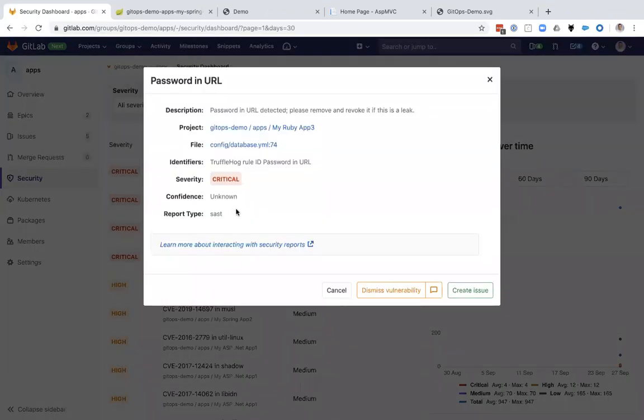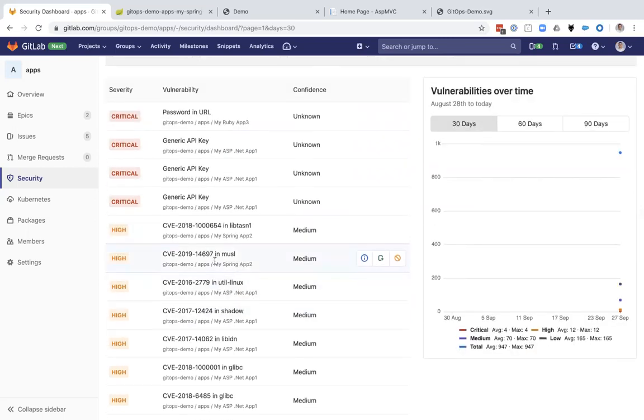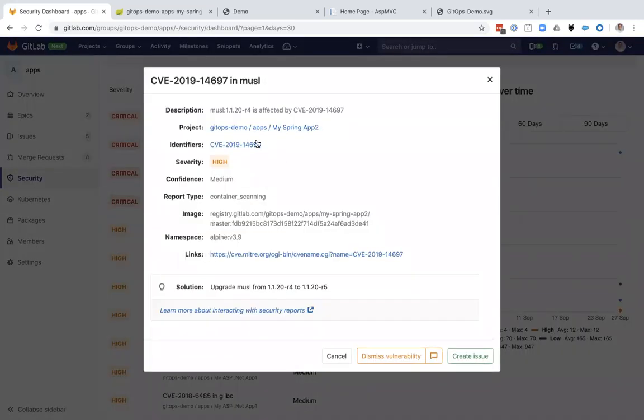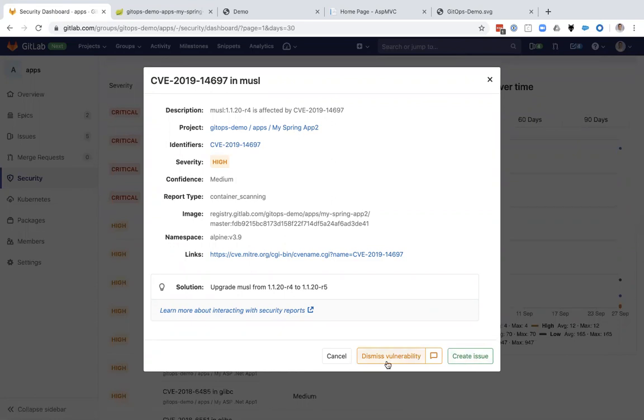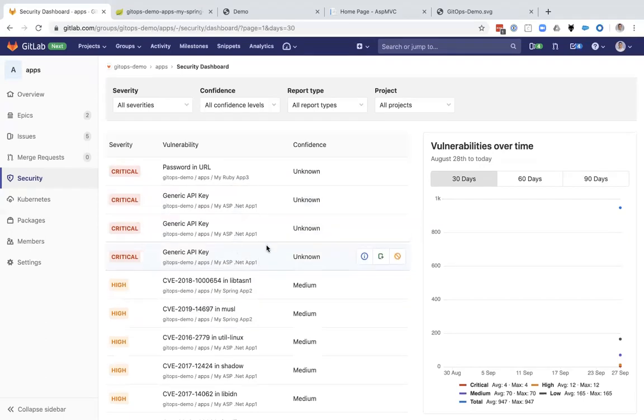From here, I can dive into any one of these issues and see which project it's associated to. So this is in the Ruby application. This one's in my ASP. Here's another one down here in Spring. When I click into this, I can get some nice information about the security vulnerability itself. There are also links to more information about this vulnerability and how to resolve it. I could also create an issue or dismiss this vulnerability, depending on what I need to do. If I want to create an issue and put it on the backlog, one click allows me to do that, and from this centralized screen.